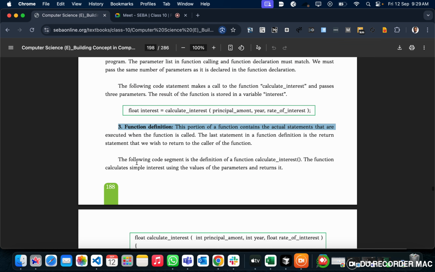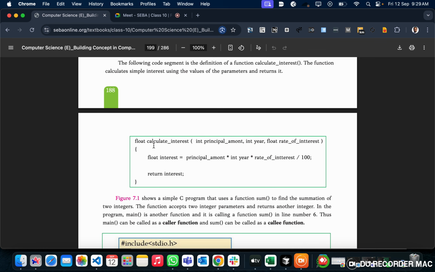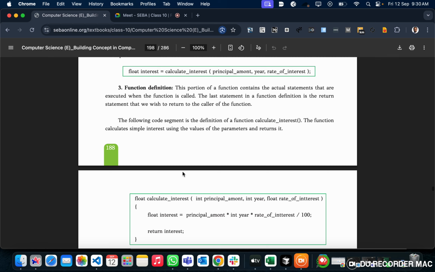The following code segment is the definition of a function called calculate interest. The function calculates simple interest using the values of the parameters and returns its value. Now if you see here, this is called the function definition. It is called the function definition because it takes these inputs, performs some execution on them, stores the result in a variable interest, and then returns the value. So this is where the function execution happens.